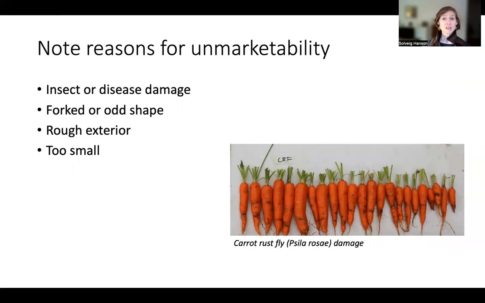For the roots you deemed unmarketable for each variety, please briefly note why they're unmarketable. Maybe disease or insect damage, maybe they were funny shaped, maybe they were too small, etc.